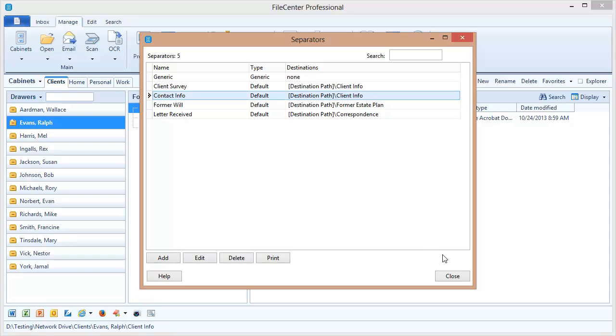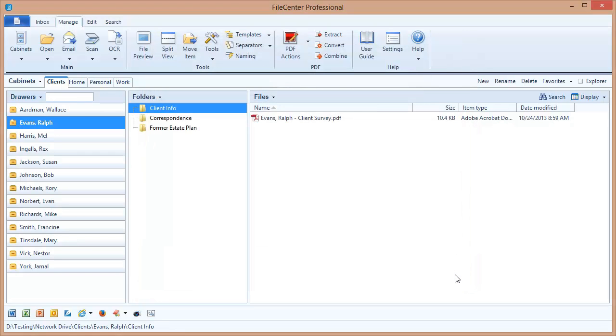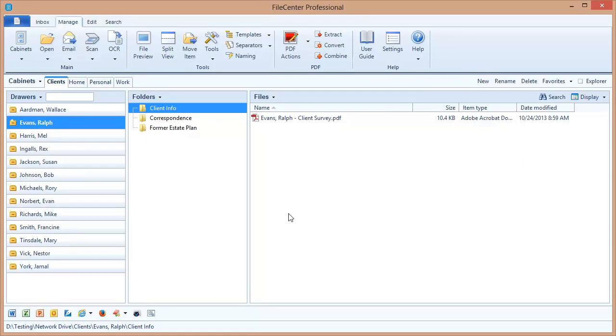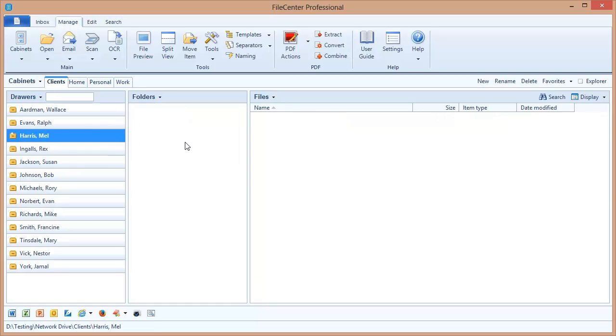What I want to do now is put this separator into use. In fact, let's scan a whole stack of documents so that you can see how all of these are going to work together. Let's use these separators to scan some documents for another client, Mel Harris here. Now, you can't see this, but on my desk in front of me, I have four documents. I've got the client contact information sheet and the client survey. I've also got a letter from my client, and I've got an old will for my client. I've also taken each of these printed separators, and I've put one separator on top of each document.